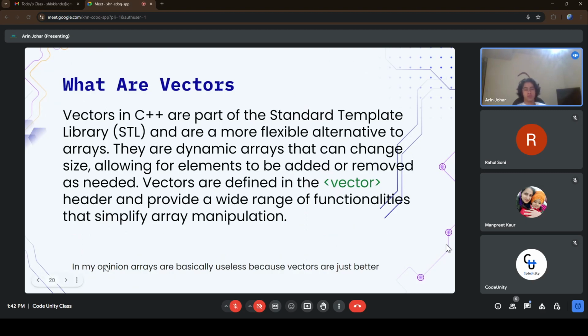Like I wrote here in a small item at the bottom, in my opinion, arrays are basically useless because vectors are just better. They can do everything arrays can do, but they also have the added ability to add or remove items wherever and whenever needed in your program. So that's essentially why I believe vectors are a superior method as opposed to arrays.